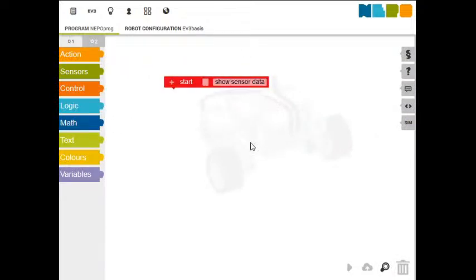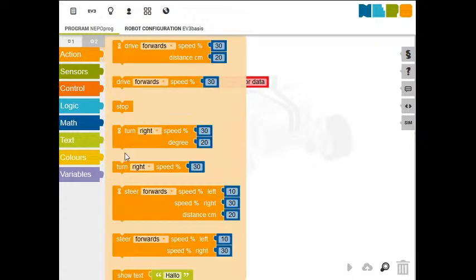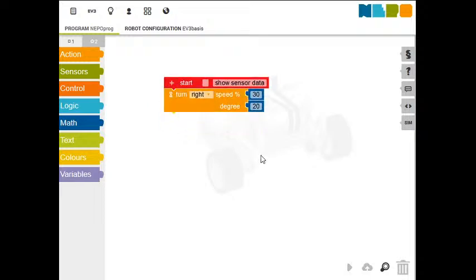So, to get our robot to spin, we're going to need a turn block. And you can find the turn block in Action. We want action, turn right, however much speed, and however many degrees. So we don't want it to turn 20 degrees because it'll just turn 20 degrees every single time. We want that to be random. So I'm going to grab this 20 out of the degree slot and plonk it in the bin, because we don't need that. We're going to make this a random number.